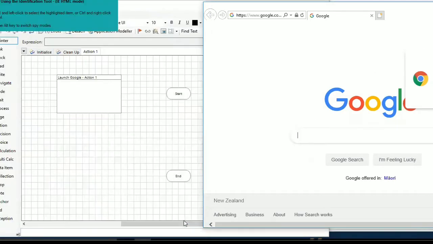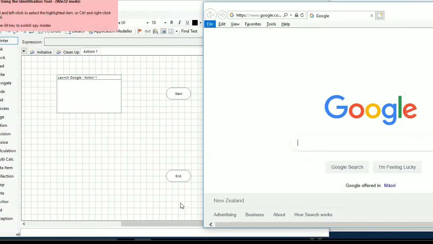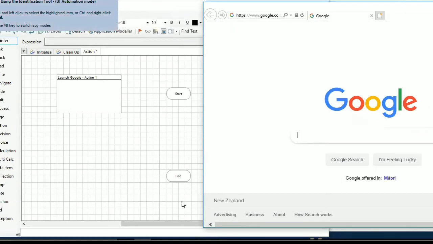As soon as you click the identify button, you will have the highlighted text using the identification tool, which is in IE mode. Just press alt. It will keep changing from IE to Win32, which is HTML to Win32, which means the spying mode keeps changing as you press alt. This might be the key point. Keep it in mind that to change the spying mode, you have to keep pressing alt.